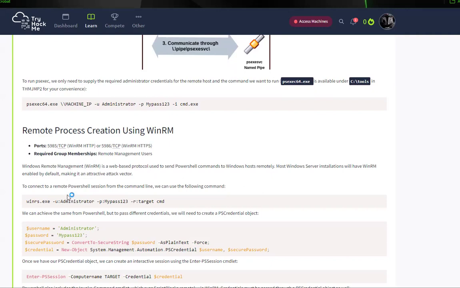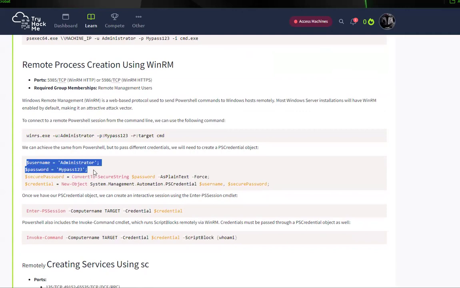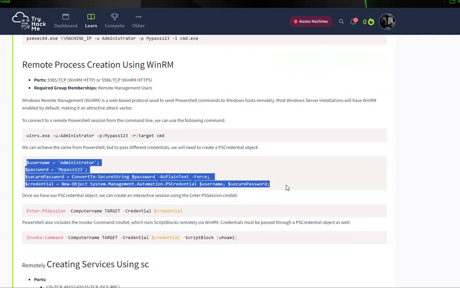To connect to a remote PowerShell session from the command line, we use the following commands. So winrs.exe, the admin, and then those credentials. We can achieve the same from PowerShell, but to pass different credentials, we need to create a PSCredential object. So you create your username, password object, and you convert that password, which can only be stored encrypted. So you have to convert it to a secure string, and then you can pass those credentials to the machine you want to access.